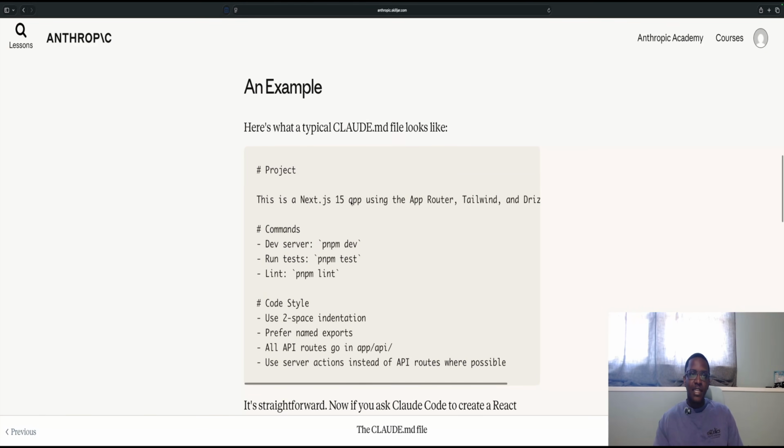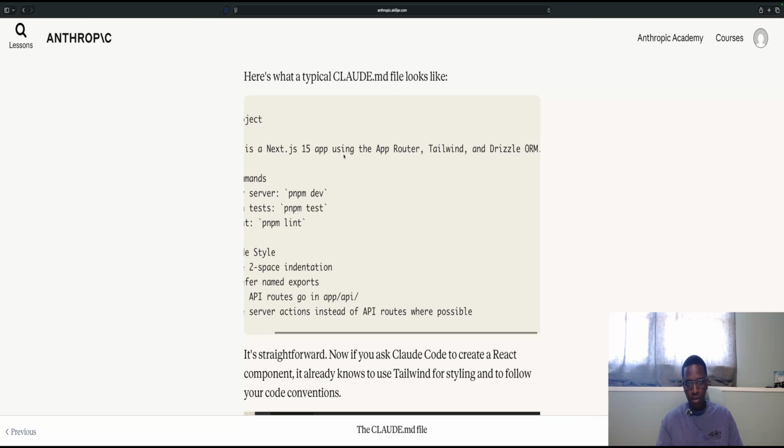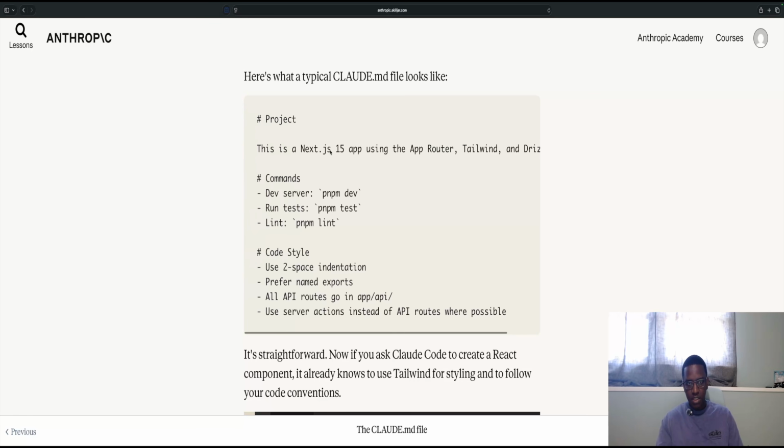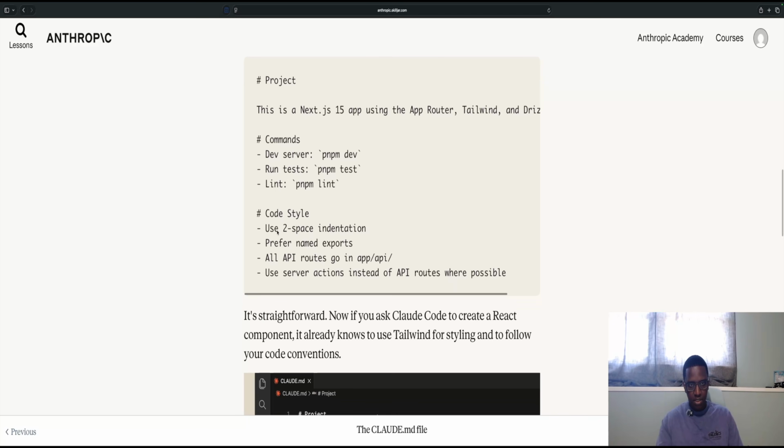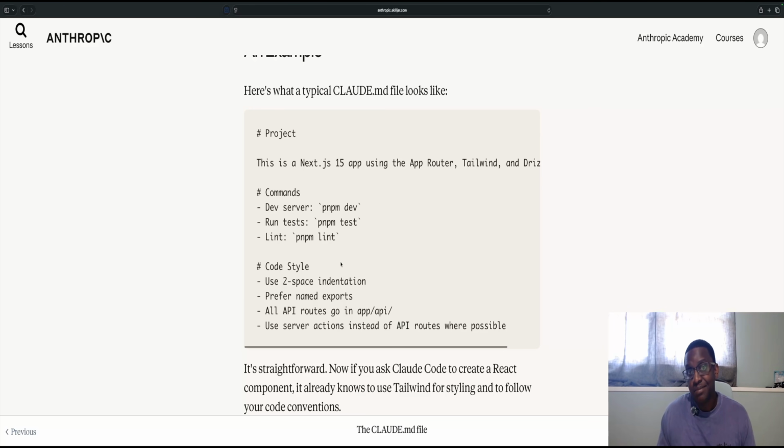All right, an example. Here's what a typical CLAUDE.md file looks like. It tells what it's using, Tailwind, commands, run test, code style, prefer named exports, all API routes. And you see, it's written in pretty much natural English. It's not coding or anything, it's just natural English. So anybody could pretty much write these up. It's just telling it what you're going to want in your project or whatever you're using it for.